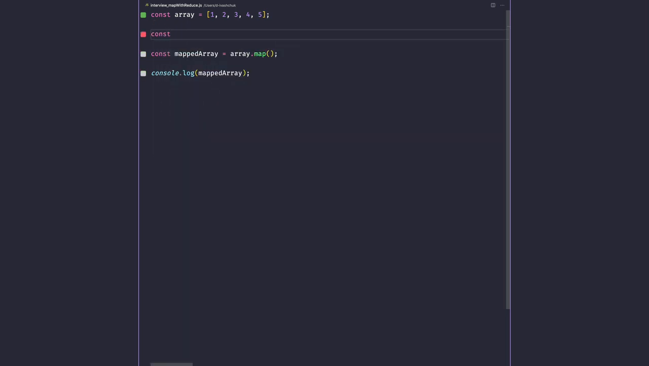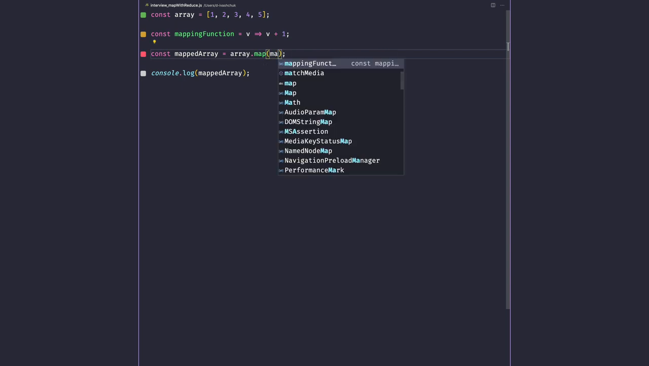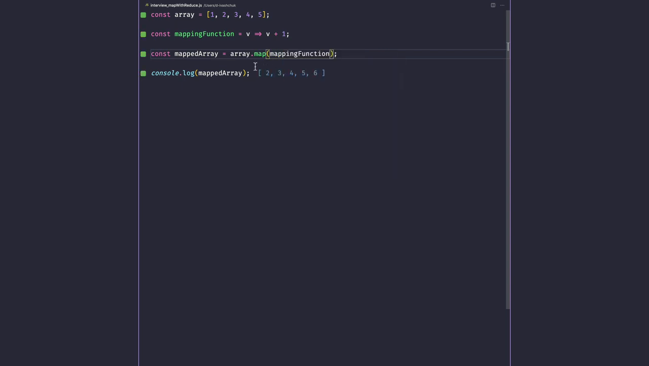So let's do something like const mappingFunction, and our mapping function would accept a value and just add value plus 1. So if we pass it directly here, you see that it works correctly. So we get 1 plus 1, 2, 2 plus 1, 3, 3 plus 1, 4, etc. And in our case, we want to implement the mapping function with reduce. So it would look something like this.